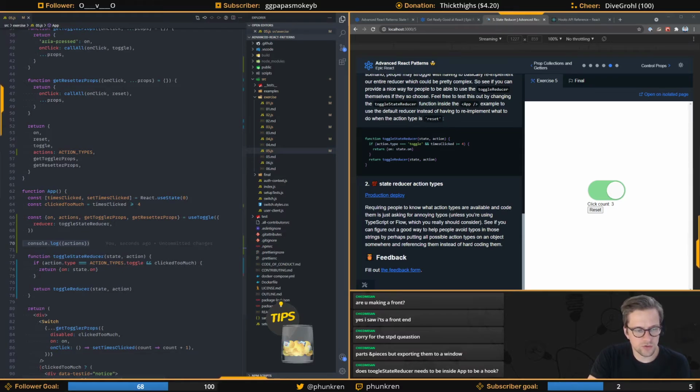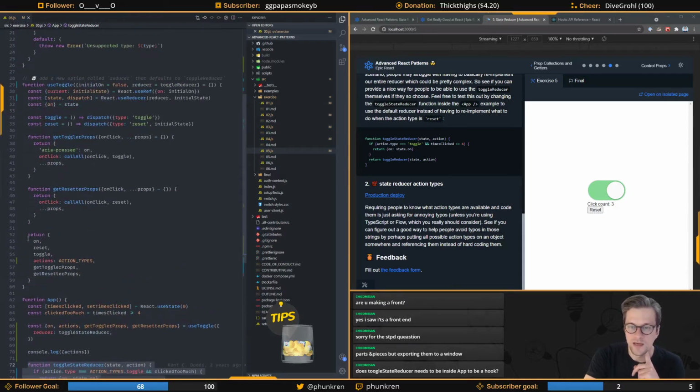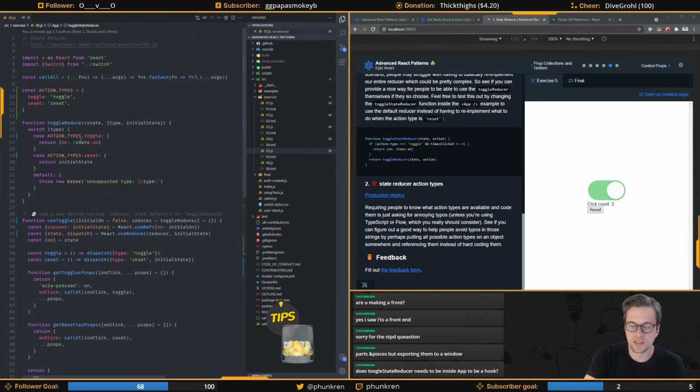Does the toggle state reducer need to be inside the app to be a hook? So this is just a custom hook. The purpose of this exercise is we have a hook that basically just toggles it on and off and resets it.